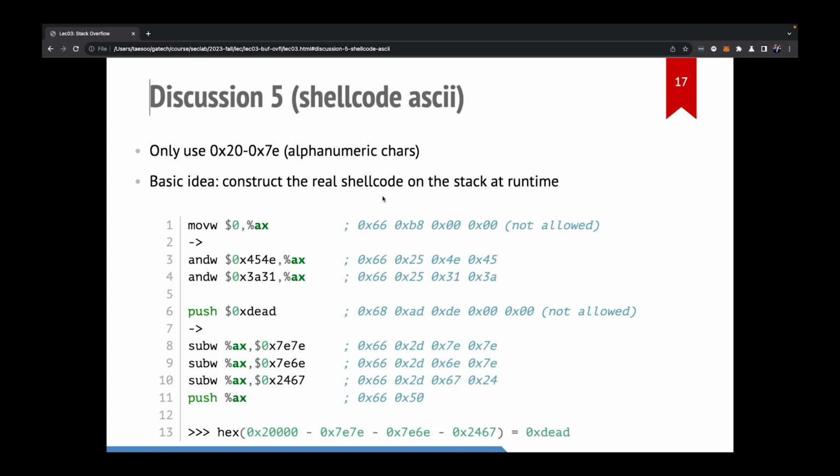And when you're done constructing the shellcode, just push it to the stack in a way that you can keep decoding the shellcode from the bottom to the top. And when you're done, it naturally executes the constructed, I would say self-modified, shellcode at the end of your stack.